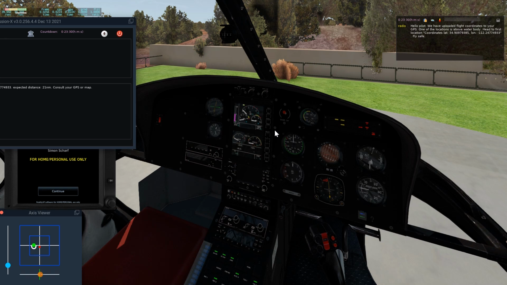So let's see how that works. She said it would be above a water body, so that means that you have to hover for a short amount of time in order for the program to accept that you've been successful in that part of the mission. Alright, here's 30 seconds.